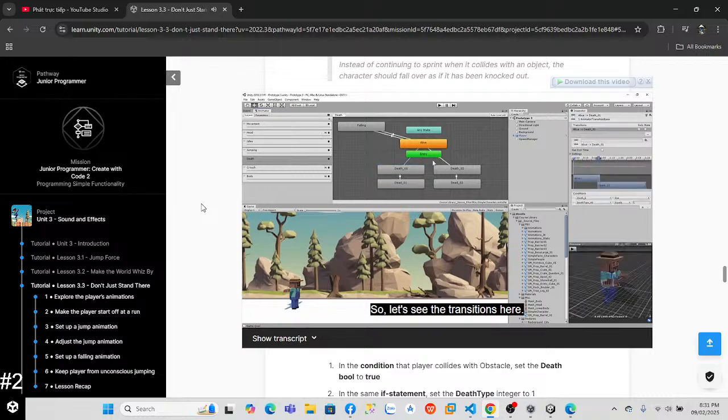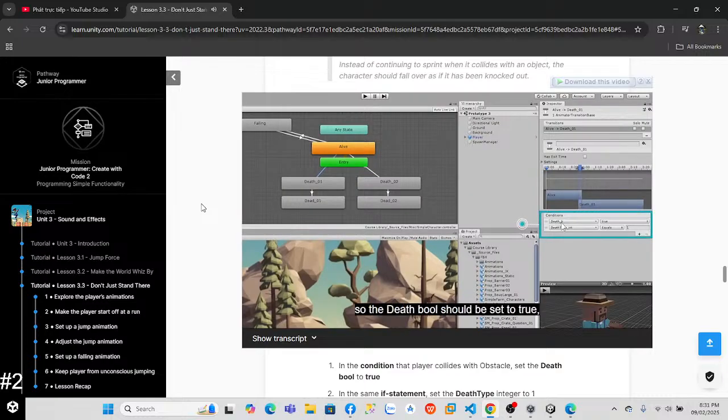So, let's see the transitions here. The conditions are, the death bool should be set to true, and there's a death type integer that's equal to 1. As a good way to manage the state, we can see the second transition, and you can see death type becomes equal to 2 in that case. Since we want the first death animation, that's the one that we'll go with.